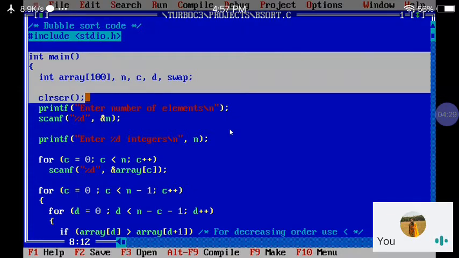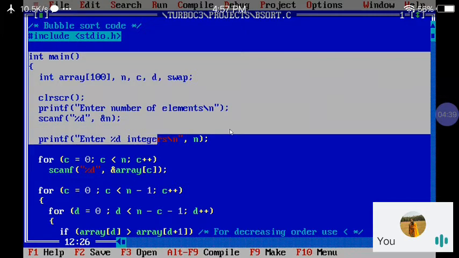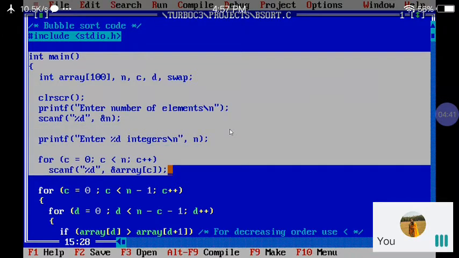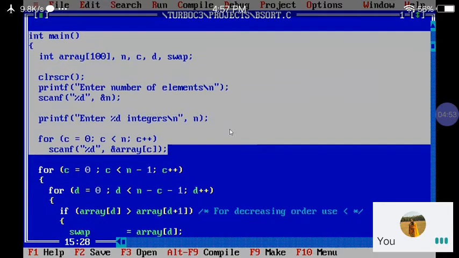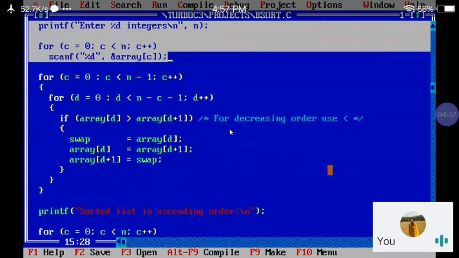The clrscr function is for clearing the screen. After that, I am going to accept the number of elements from the user. Whatever number of elements I have accepted from the user, I am going to accept in the array by using a for loop, for c equal to 0, c is less than n, c plus plus, and the function scanf %d ampersand array of c. Now we have to apply the logic for our bubble sort.